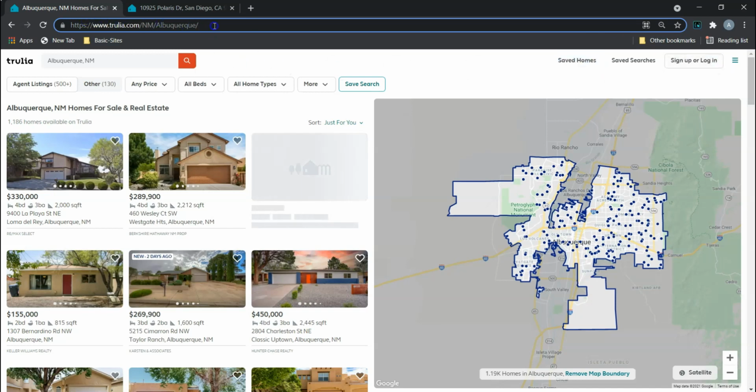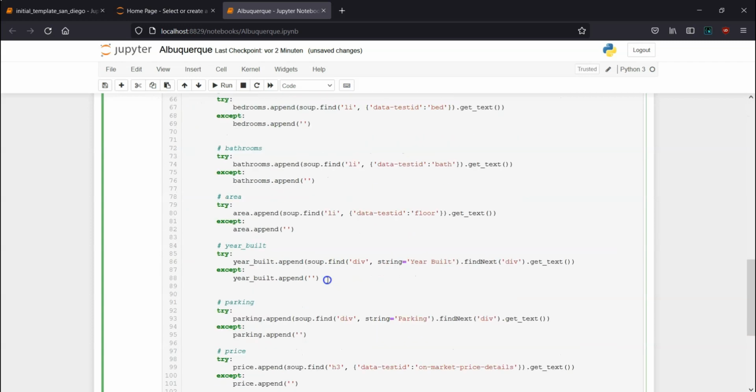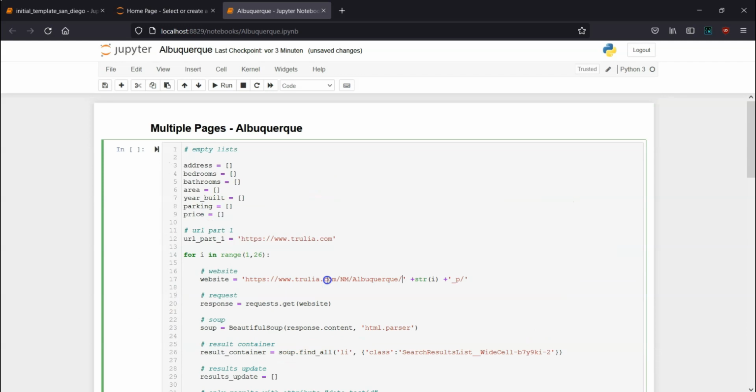For the URL, that means I can just copy this one, go back to your notebook, and replace this part here with the Albuquerque stuff. Okay, this is right now the logic. Everything else remains the same. Okay, that means for now I will run this cell again.